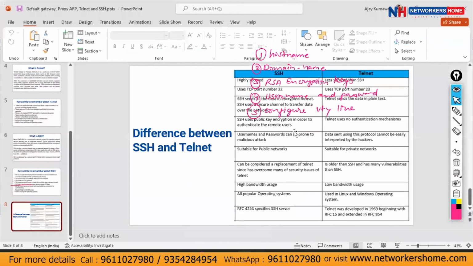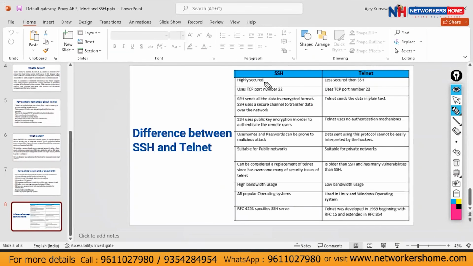So differences between your Telnet and SSH. Your SSH is highly secure. Your Telnet is less secure. SSH uses port number 22, Telnet port number 23. Your SSH sends all data in encrypted format. Telnet is in plain text. SSH uses public key encryption, and Telnet has no authentication mechanism. Then username and password can be prone to malicious attack.